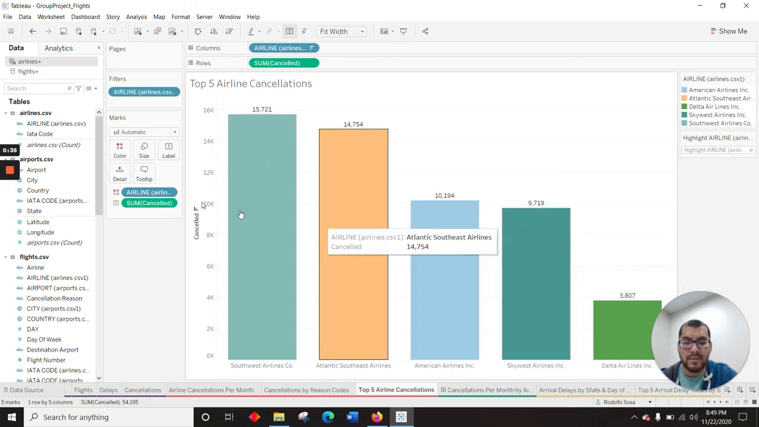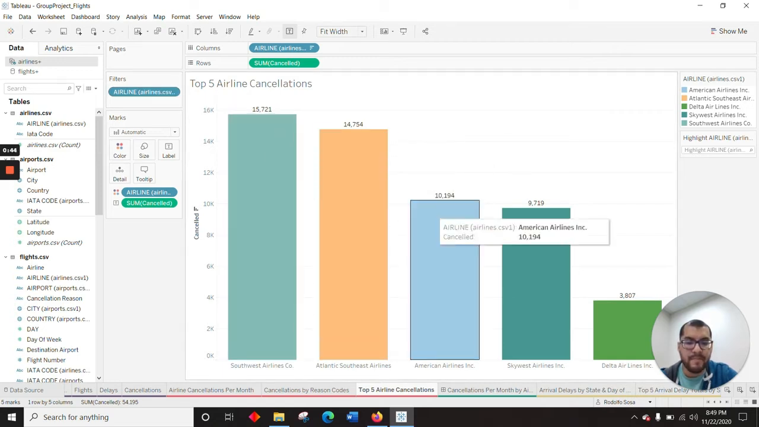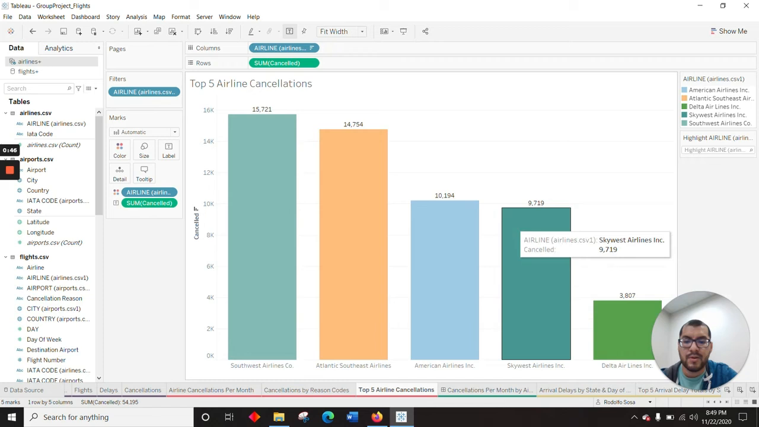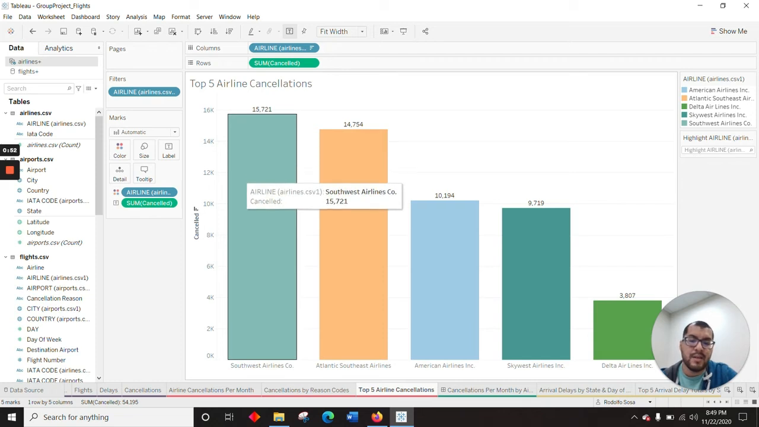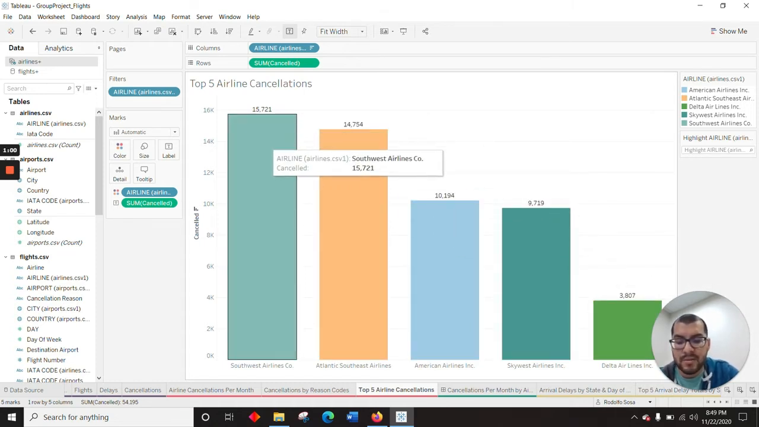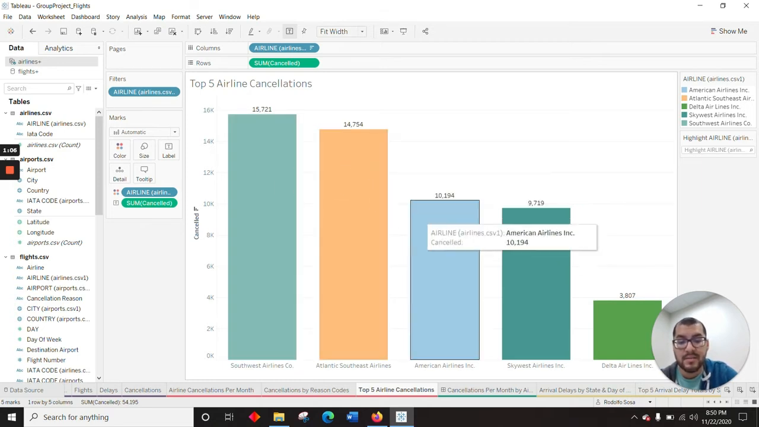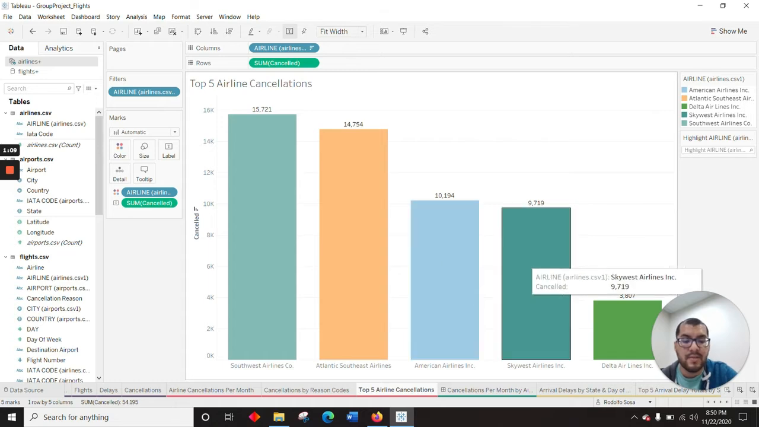In order to show these top 5s, I did the same thing as the other ones, where I just changed the top filter to the top 5, and that shows you the same information as the other ones, but now instead of having the months like in the previous ones, you see the total amount of cancellations through the year per airline. As you can see, Southwest Airlines has the most during the whole year, and it goes on from Atlantic Southeast, American Airlines, then SkyWest, and finally Delta Airlines. And from this, I went on to create my dashboard.